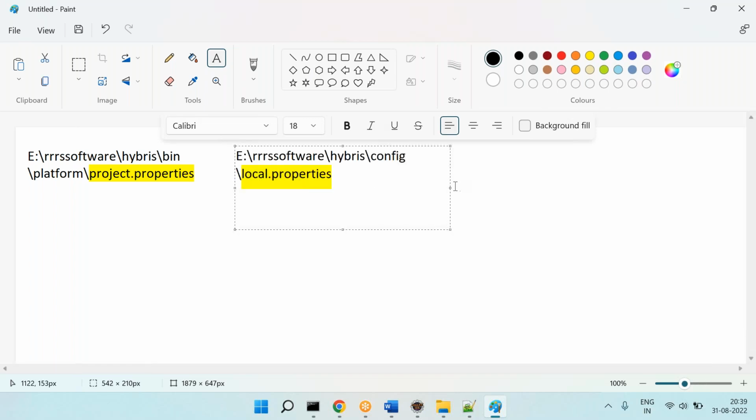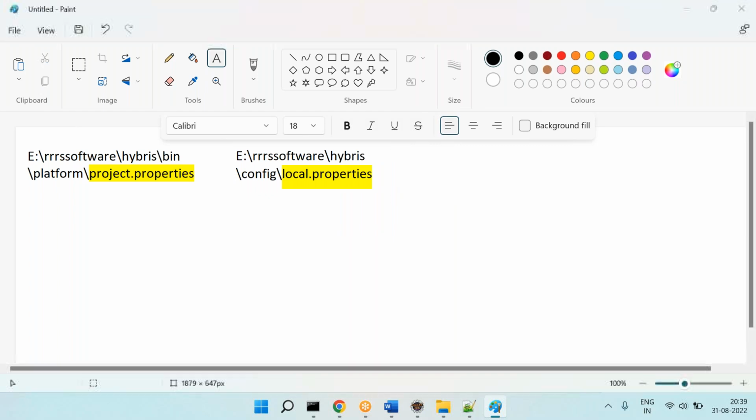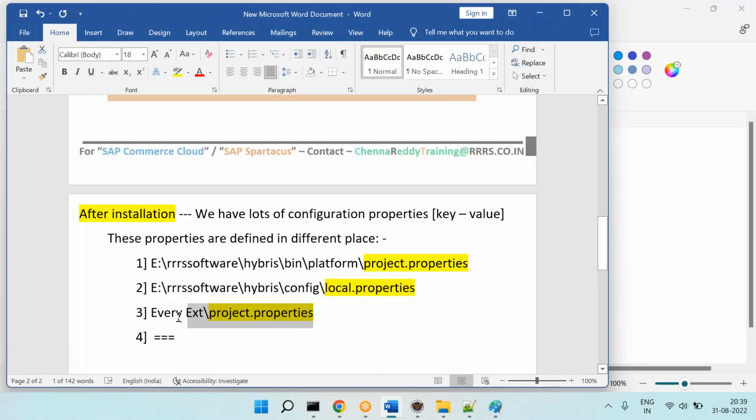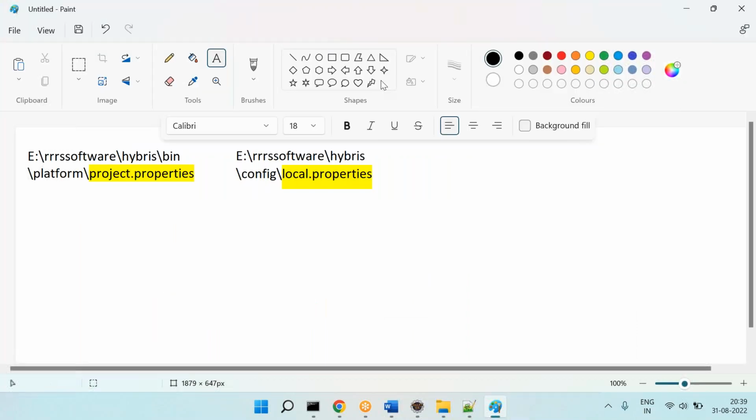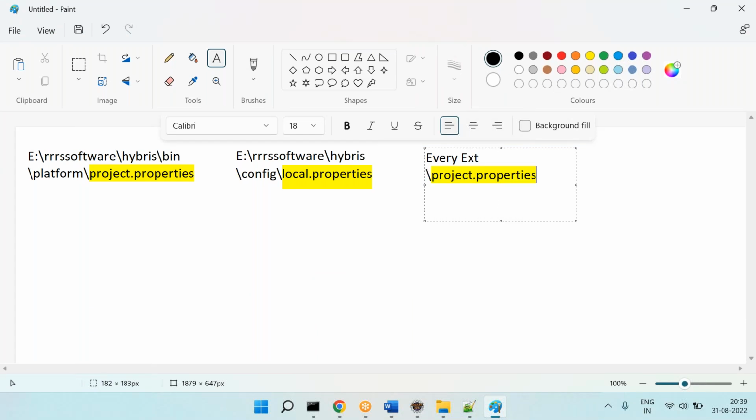We have 3 questions here. We need to understand the 3 questions. So this is the second place. You have the properties. Properties are nothing but key value pairs. Next, every extension also will have properties. Like this, we have property files in 3 places.